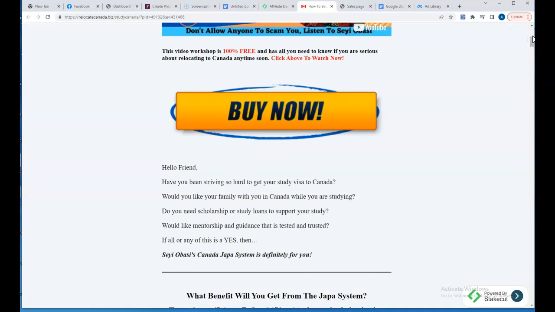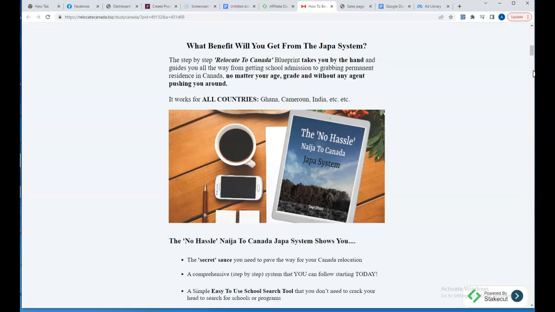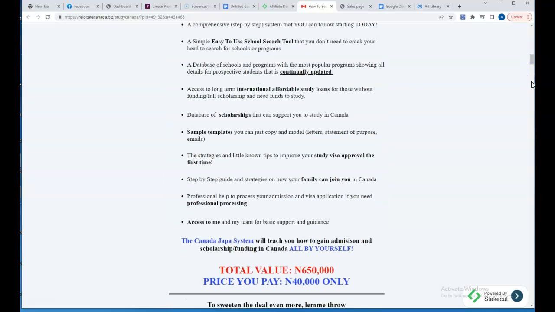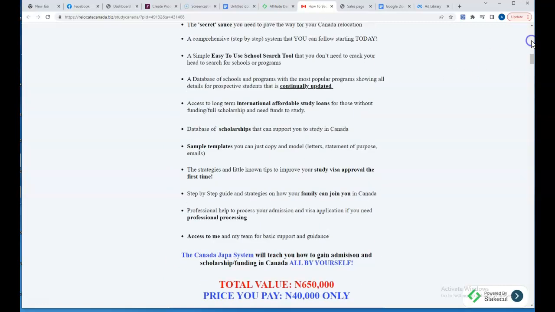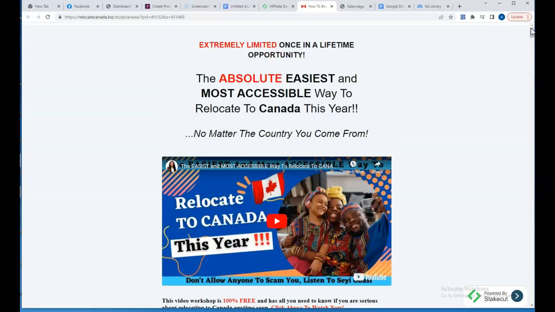All right, how to relocate to Canada without IELTS, or without agents. Yeah, so if you do enough research and understand the product, it will help you in coming up with your creative, how your creative will look.